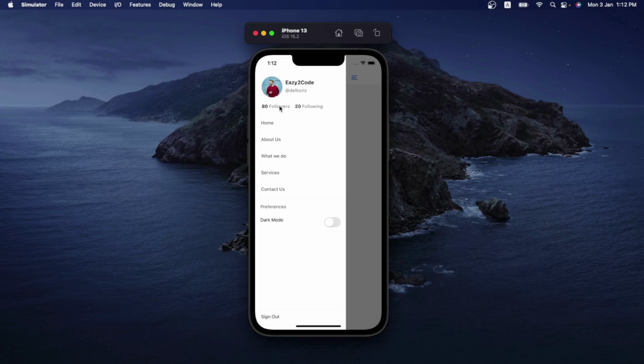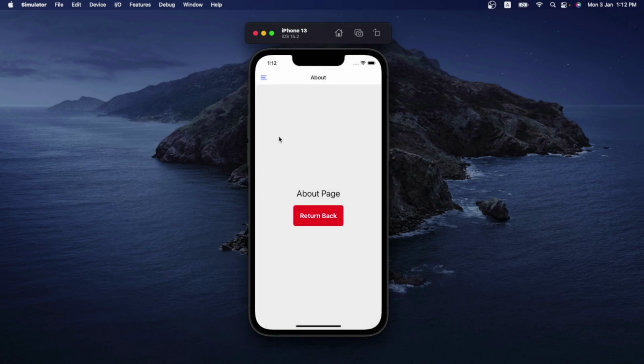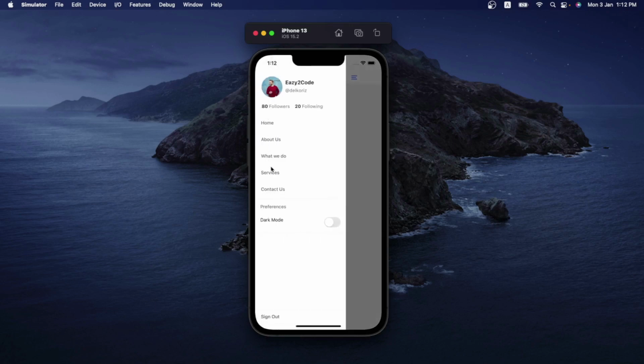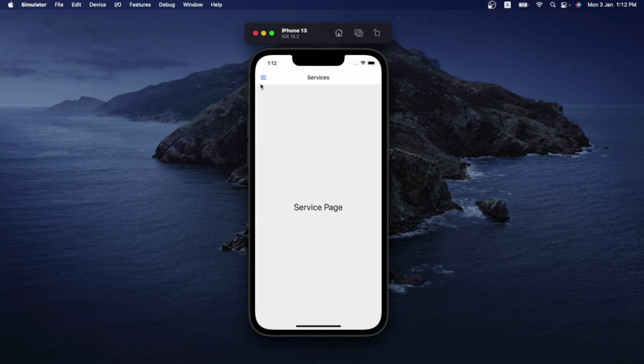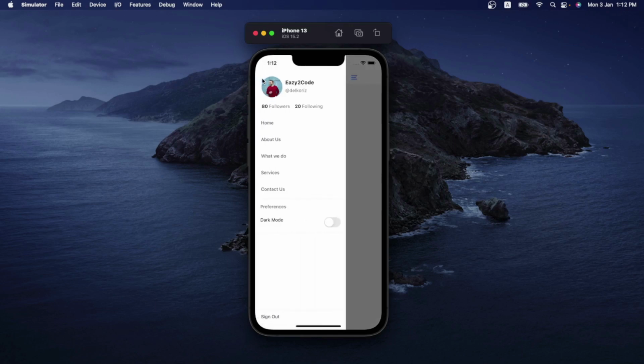And these menus are working. If I click on about us, it redirects me to the about us page. If I click on services, it takes me to the service page. That's simple. Up here we have a switch for switching between dark mode and light mode. This button doesn't have any functionality yet. It's not going to switch because it is just a simple button without any functionality. This is our switch button. And at the bottom we have our sign out button for signing out from the user's account.